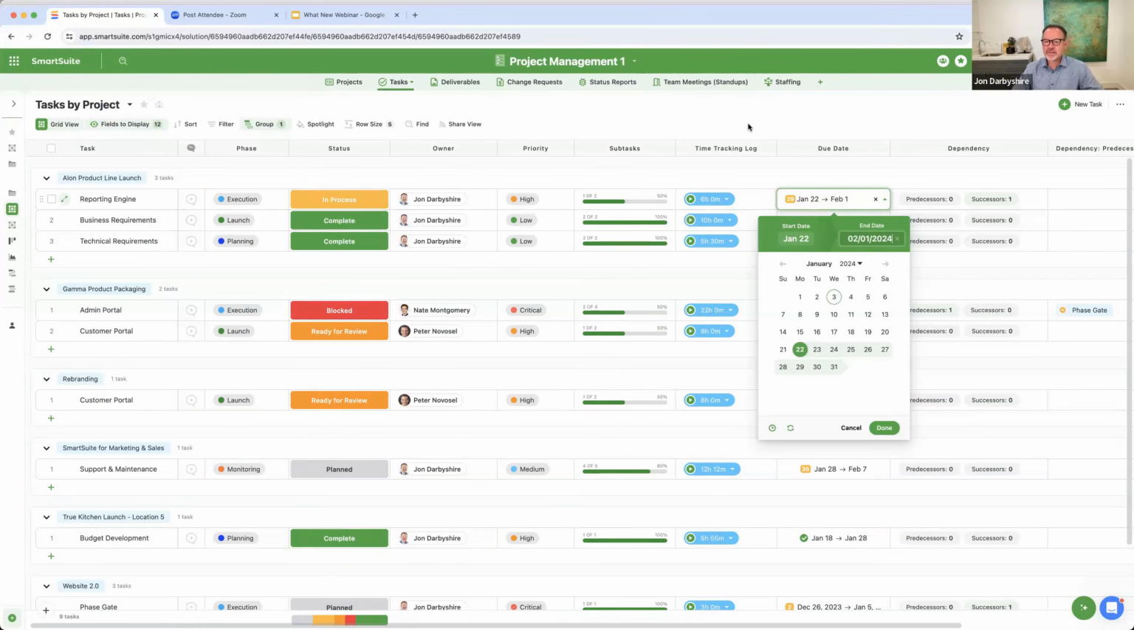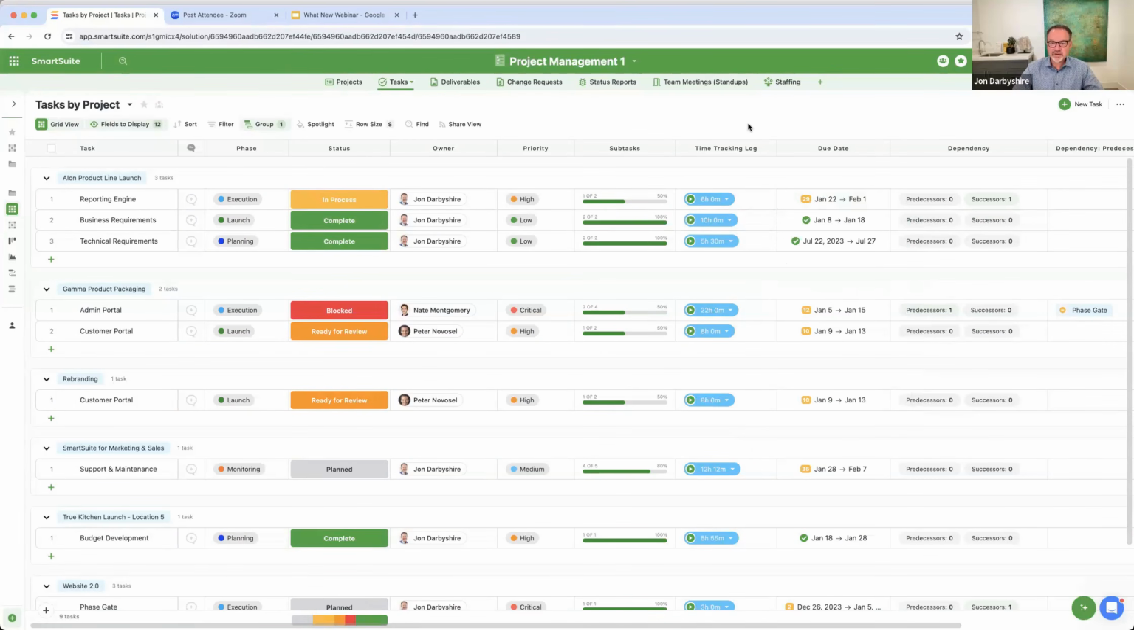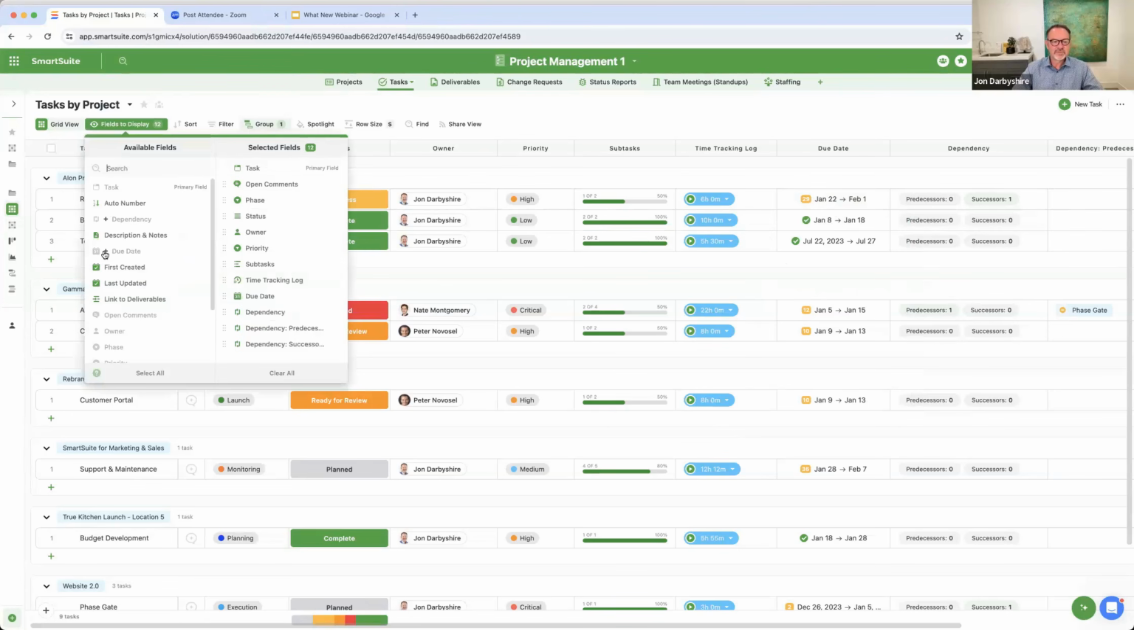People have come back and said, that's great, but there's times that I need to break those out and just see the start date or the end date, and it makes it easier to cut and paste data in. So what we've done is made the due date field a nested field. So now you can see it's telling me that I've already selected the due date. Let me turn that off.